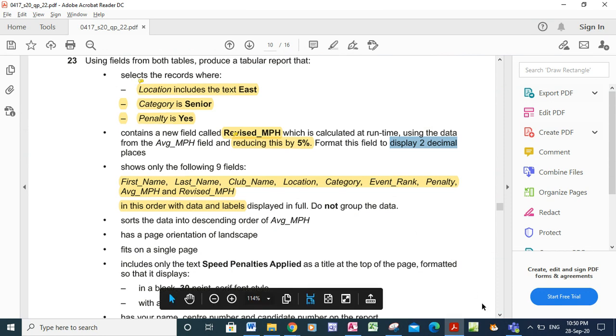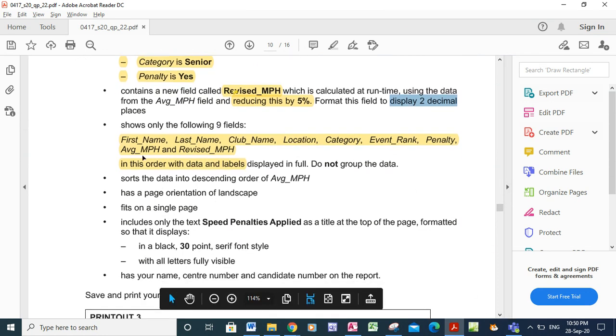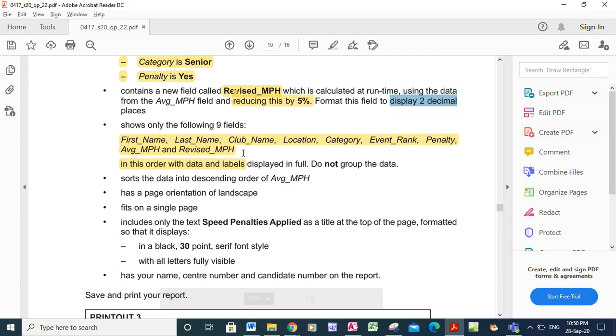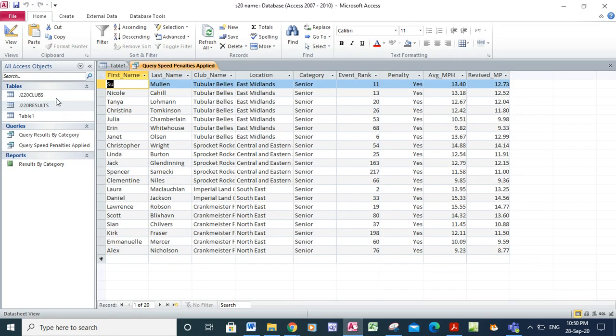Now we have to make a report for this query. How to make the report? These fields are to be included, and that too in this order. That order is very important. Labels and data displayed in full. Do not group the data. Sort the data into ascending order of average MPH. So let's start creating our report.